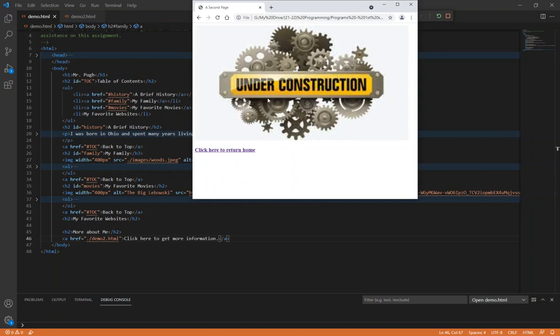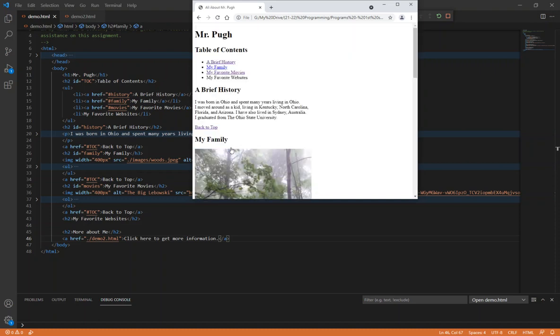It's still under construction, that's okay. I can click here, again, that's circular linking. So I have a link on my first page to bring me to my second page. I have a link on my second page to bring me back to my first page. So again, circular linking helps you navigate back and forth within the page, helps you navigate back and forth to secondary pages that you might have for your whole website.